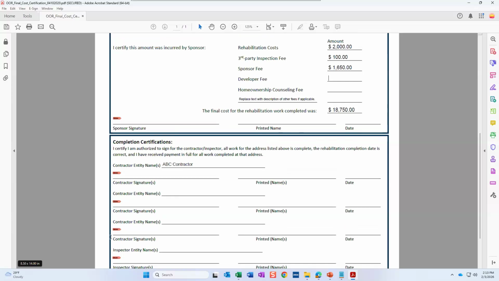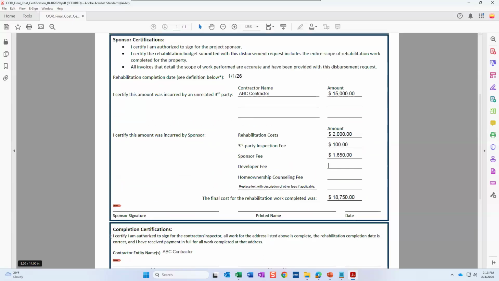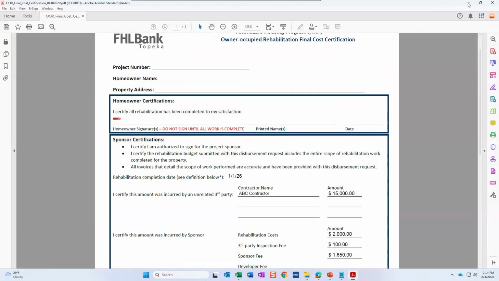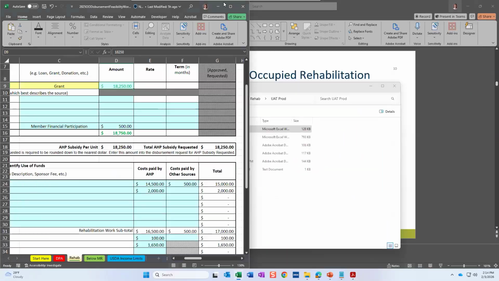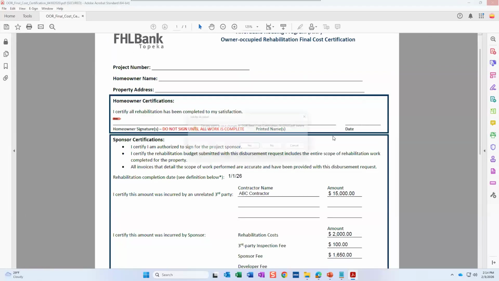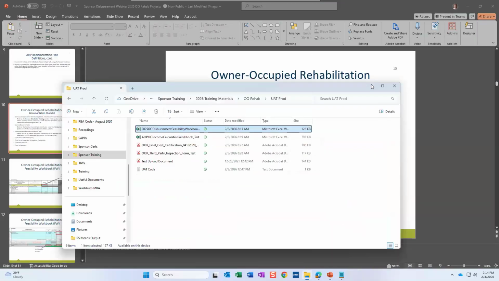Okay, so that is the final cost certification. I don't see any further questions right now, but feel free to put any in if you think of any along the way. I'm going to close these out here. I guess I should close this out too so we can upload it later. All right.